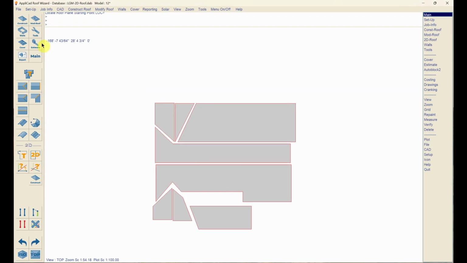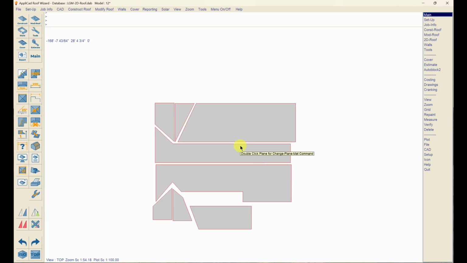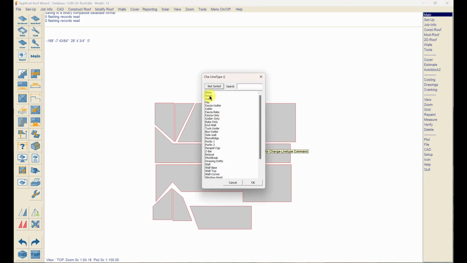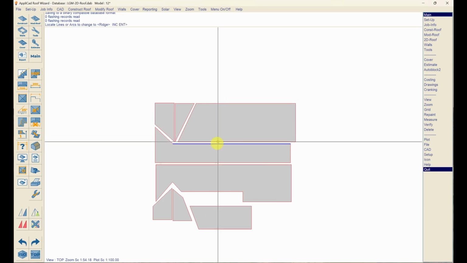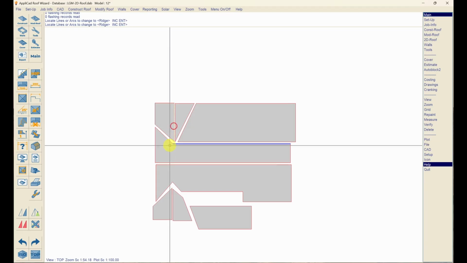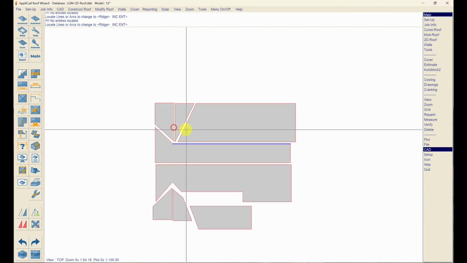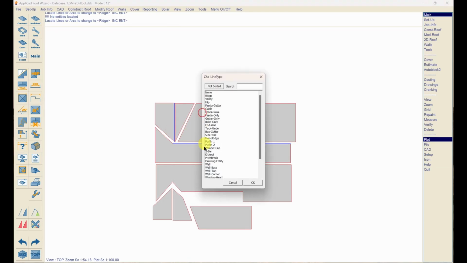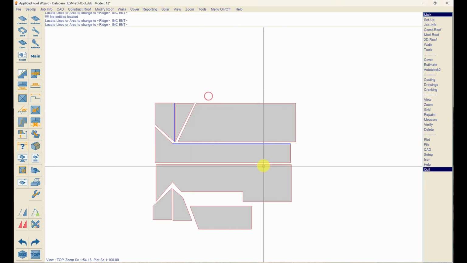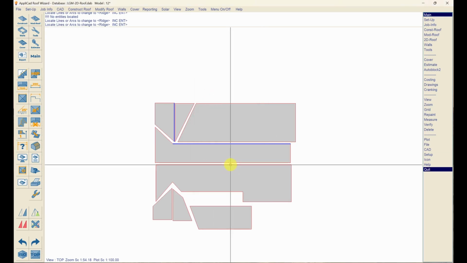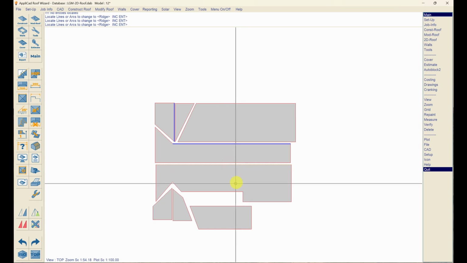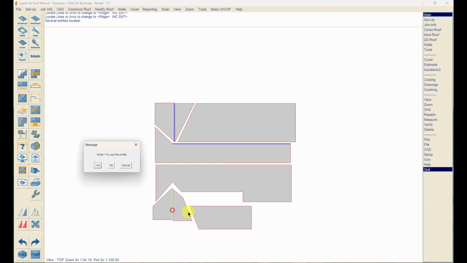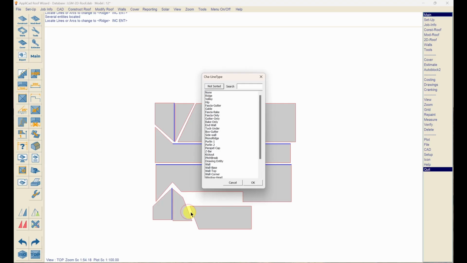The next thing I need to do is to then change all the line types to whatever they need to be. So for example, that line there needs to be a ridge. Don't select both lines or you'll double up. So we'll select this line as a ridge. Another ridge, we need another bit of ridge there, and another bit of ridge there, and ridges.